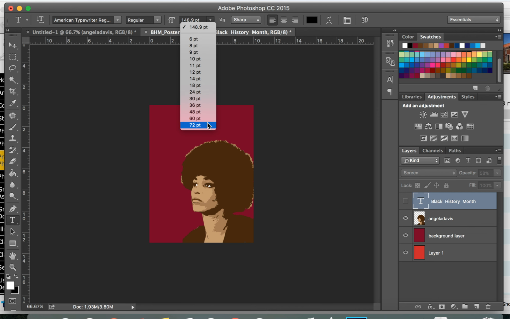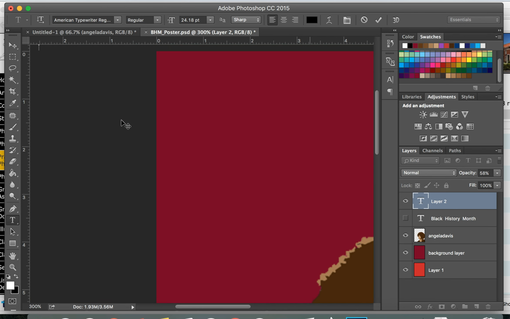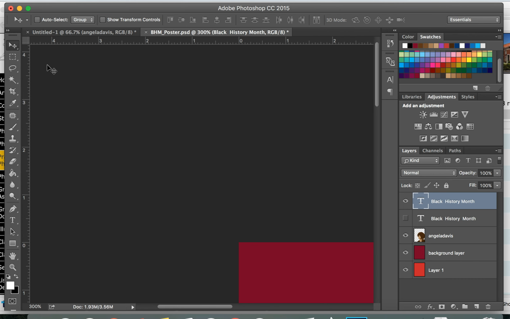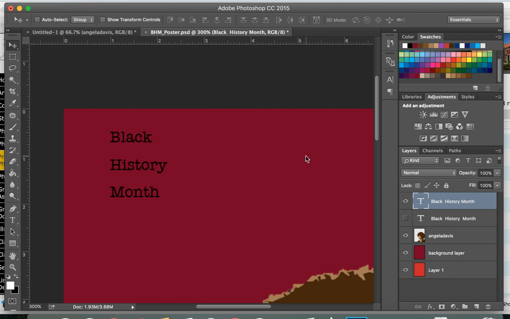I'm going to set my font to 72 points, and I'm just going to come over and click one time, and you'll see a flashing cursor here, and this is just showing you where your cursor is. So I'm just going to begin typing Black, and hit enter, History Month. And if I come over here to my move tool, I can then click and drag my text over to my document.